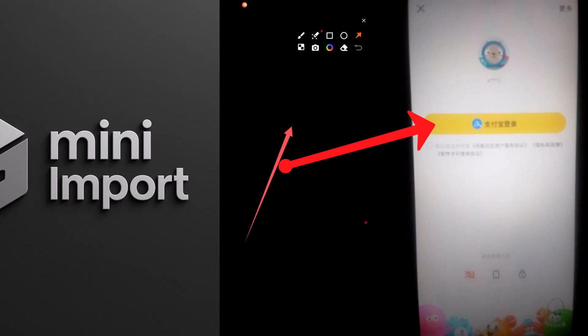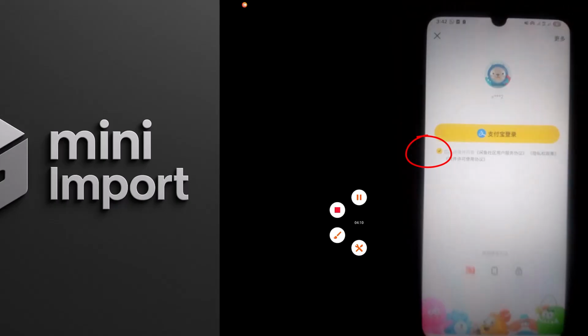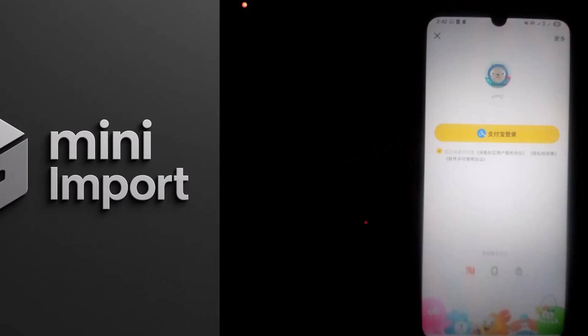Before you click on this, the next thing you need to do is check this box, guys. Let me check this box. As you can see now, this place turned yellow. After you check this box, the next thing is to click on this section right here, which means you want to link your Alipay to your Taobao account. So let me click on it. I've clicked on it, guys.